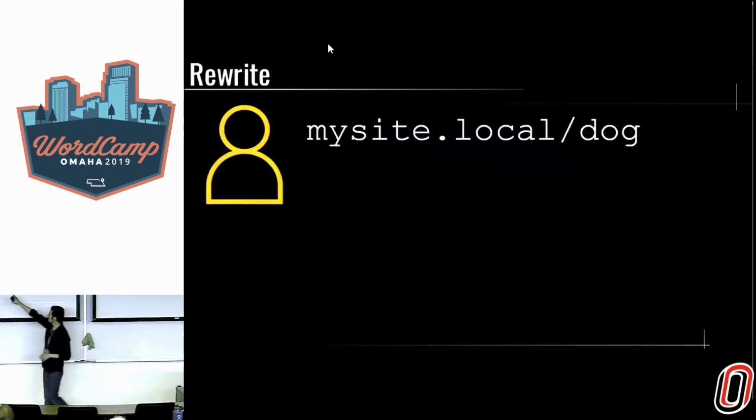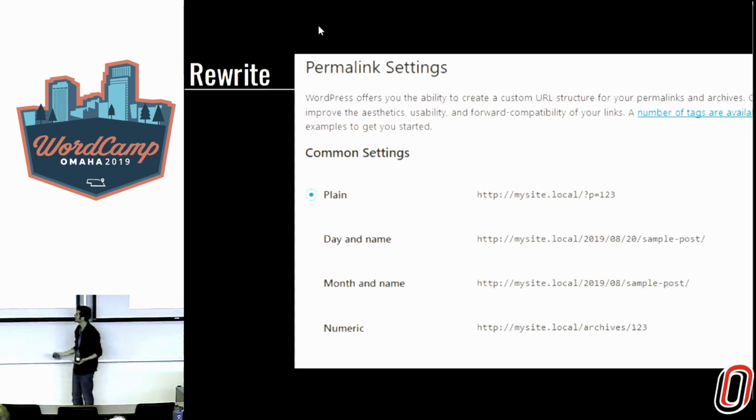So here I have my site.local/doc. The Rewrite API is going to take this and transform it into a format that WordPress understands. So what is that format? Well, it is here. When you go to your settings, your permalinks, the very top one, the plain, that's the format that WordPress understands. All the rest are here thanks to the Rewrite API.